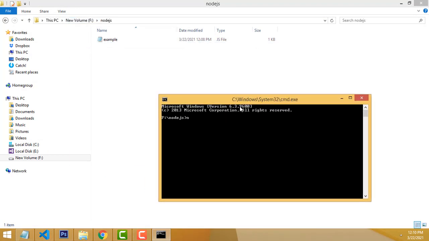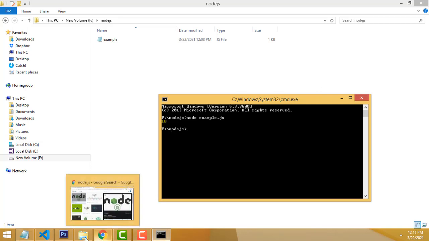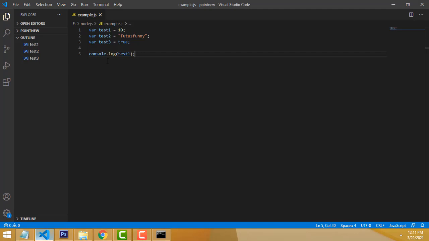Now you have to type node, then the file name, example. What is the extension? .js. Press the enter key. The value 10 will be displayed. You will be able to see it. The value of the variable test1, which is 10, will be displayed over here.